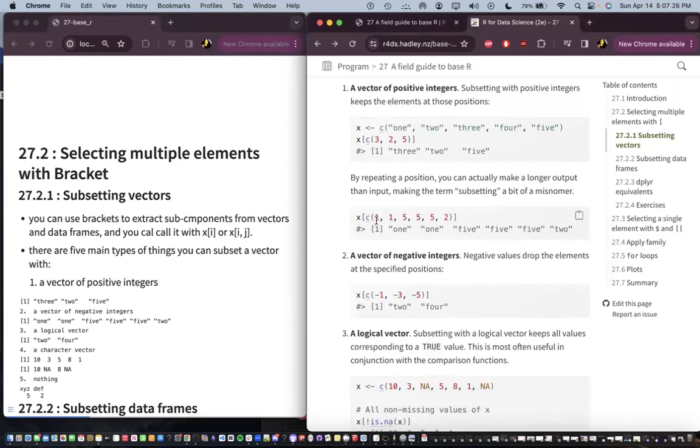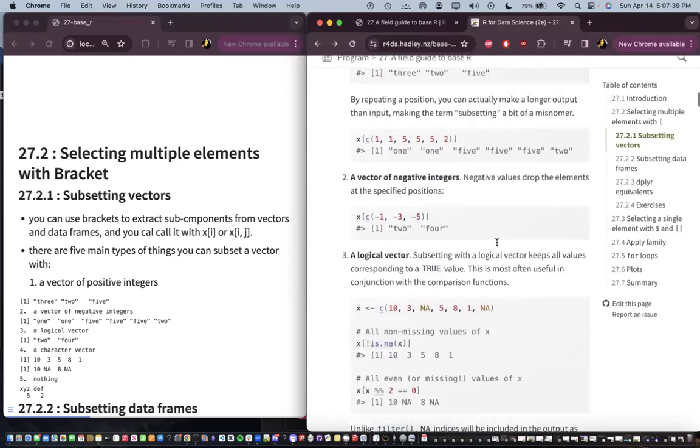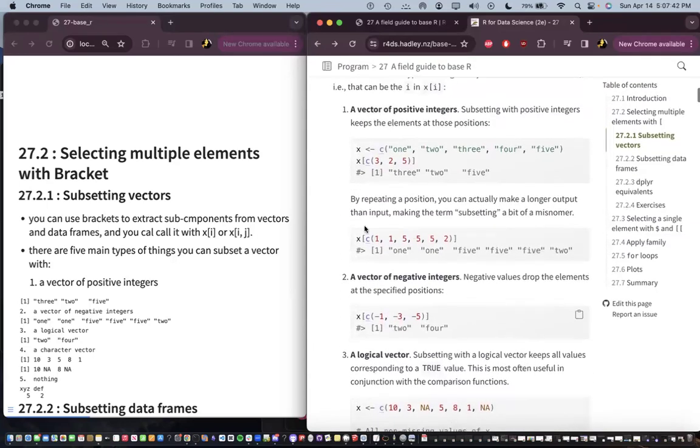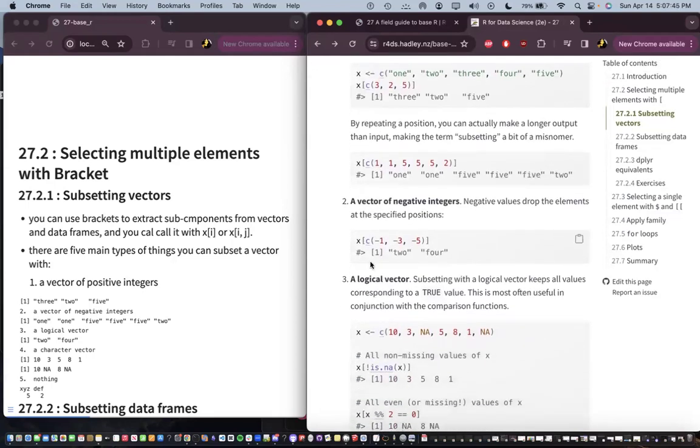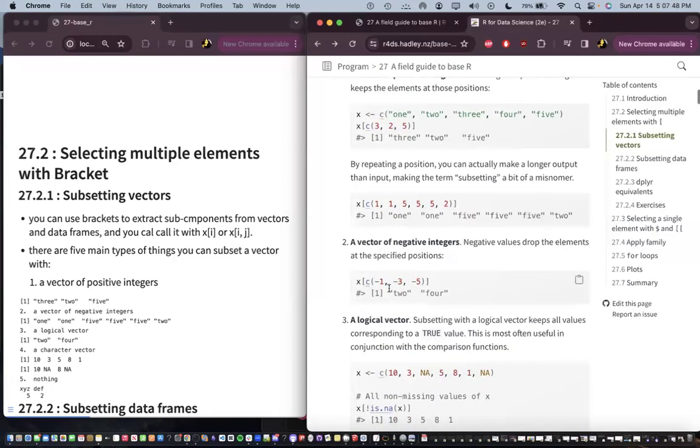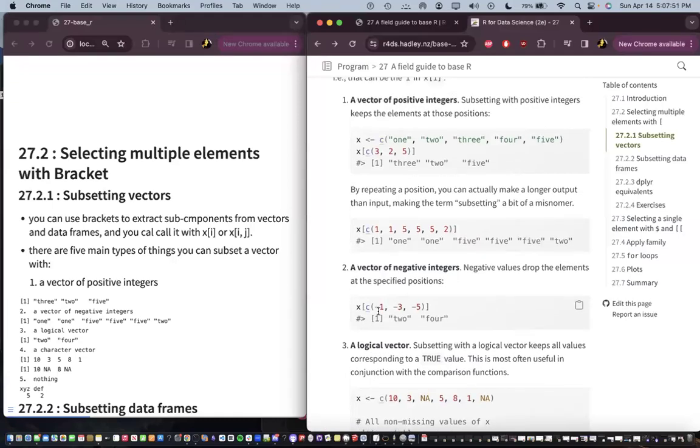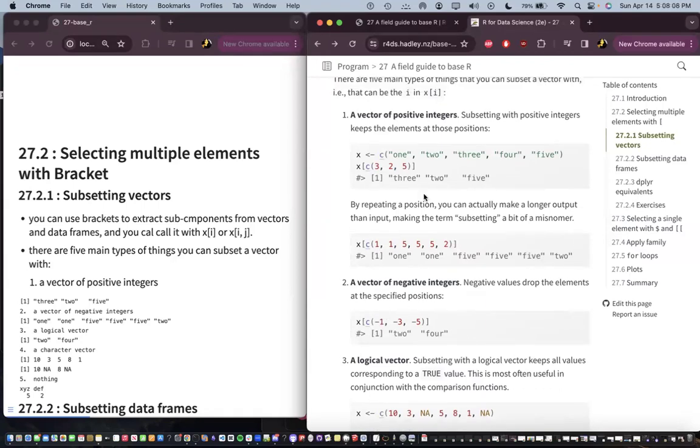Same thing here, they're selecting what's at position 1, 1, 5, 5, 5, 2, and it is shown within this vector. You could also subset a vector with negative integers. So here you're subsetting the vector that's stored in x with -1, -3, -5. So you're printing out 2, 4.